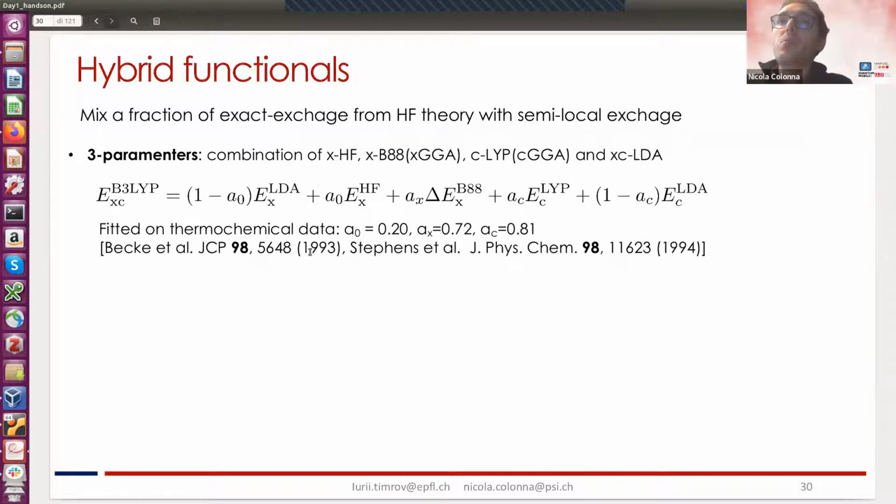in this very first paper was simply to fit some thermochemical data, from experiment or accurate quantum chemistry, and to find the best parameters A0, AX, and AC that completely specify your hybrid functional. This was probably the very first very successful hybrid functional. It's the famous B3LYP, and this was probably when chemists really started using density functional theory, because they were able to get accurate results with DFT calculations with this scheme.